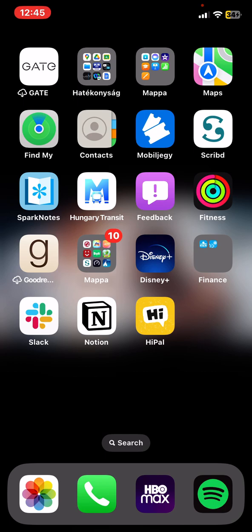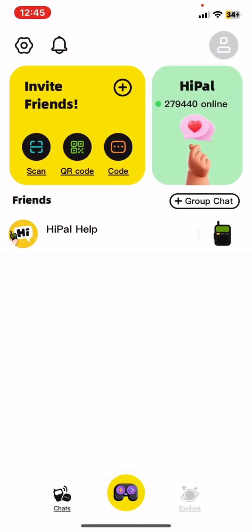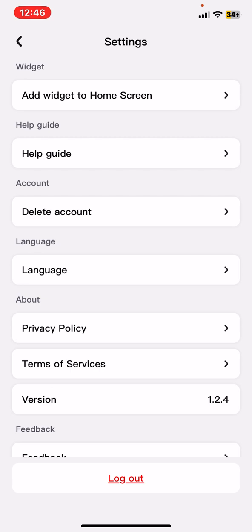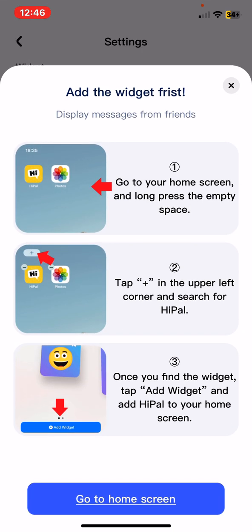First of all, open the application on your phone. And then click on the settings button at the top of the page on the left. And at the widget section, click on the add widget to home screen button.